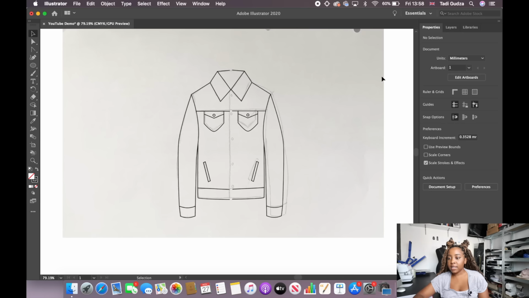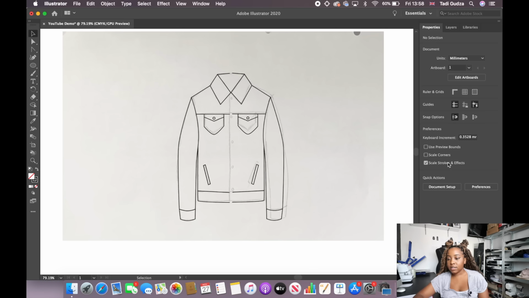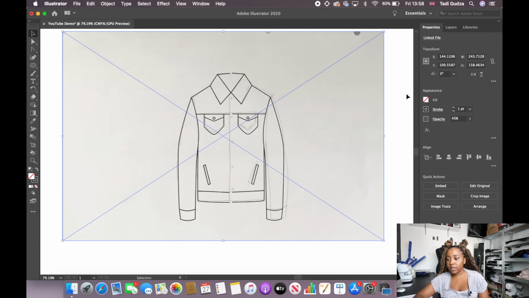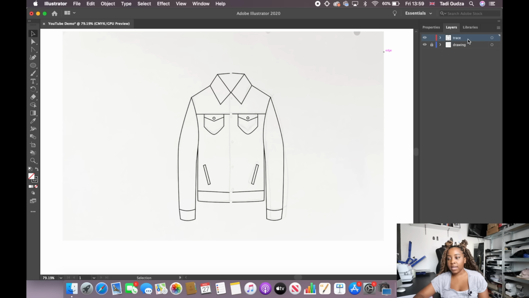Now I'm going to go back into my layers. I'm going to open up my drawing, unlock it, go into properties and click the actual drawing. And I'm going to reduce the opacity even more because I feel like I need to, so that I can see my lines a lot better. I'm going to go back into layers and lock that into place. And again, go back to working in my trace layer.